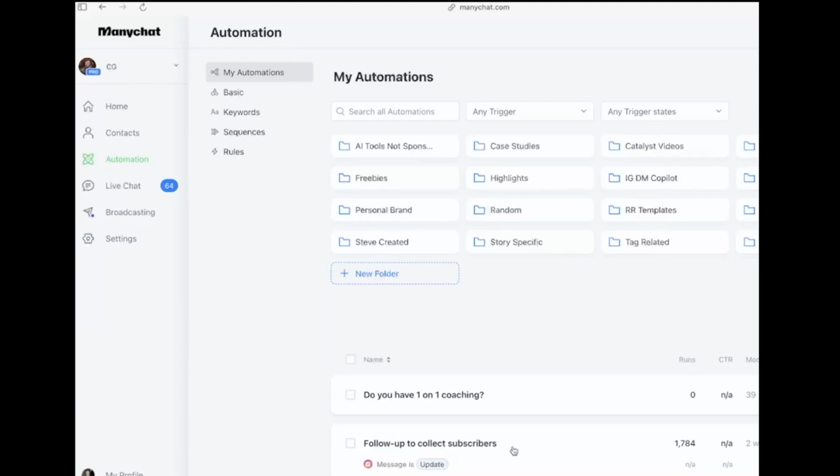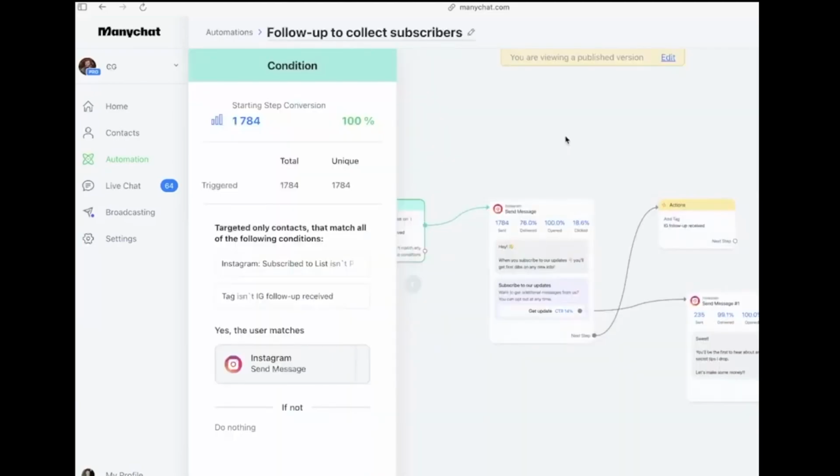One of the new features that Manychat just released, and it's insanely powerful, is the follow up to collect subscribers feature. So anytime somebody sends you a message now, after 12 hours, Manychat has it set up so you can send them a message and ask if they want to opt in for updates. This is really important because in the past, privacy rules didn't allow you to send a message to somebody using Manychat with a bulk automation after 24 hours.